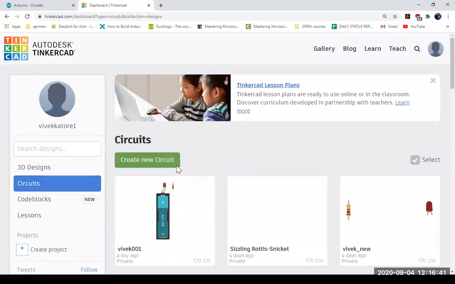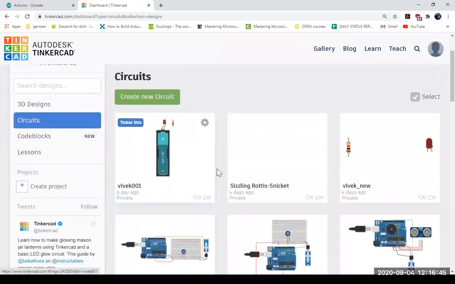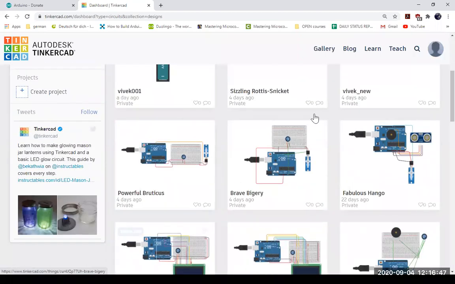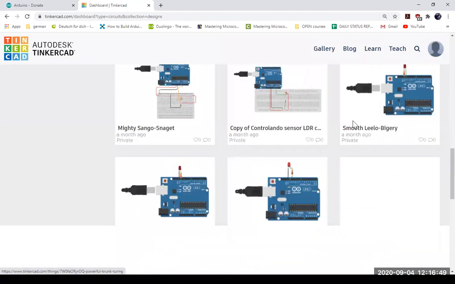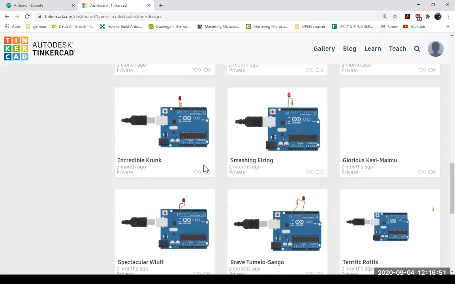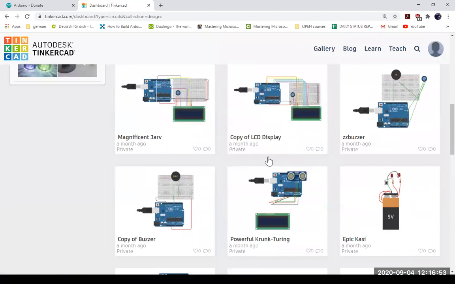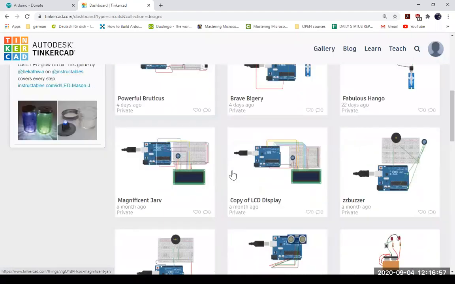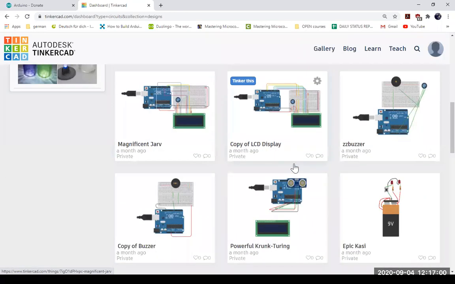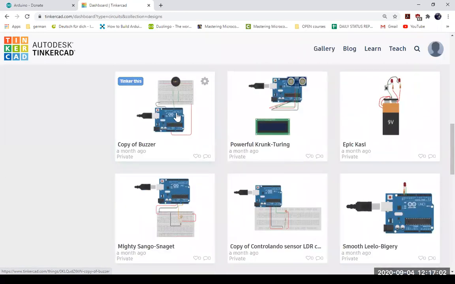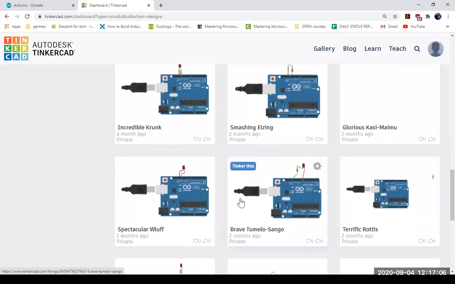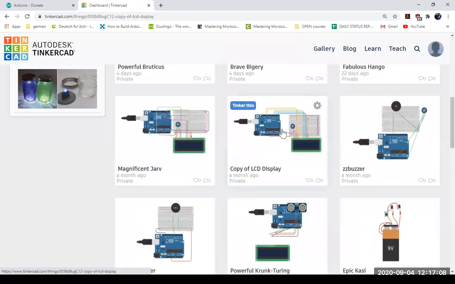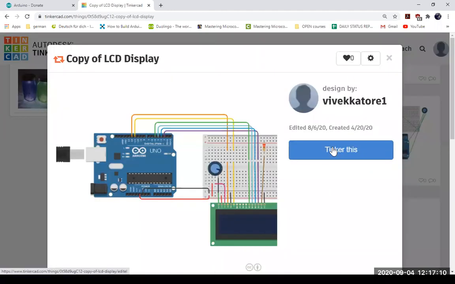As you can see, this is my profile and these are the circuits. If you want to create a new circuit, click here, create a new circuit. This is my old profile. You can see there are many projects I have done, like I have taught many students. If I want to show you something, like if I want to open any one of these, let's have a look at this. This is any random project.